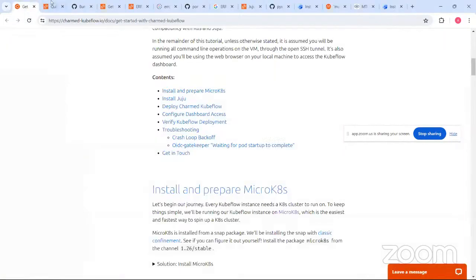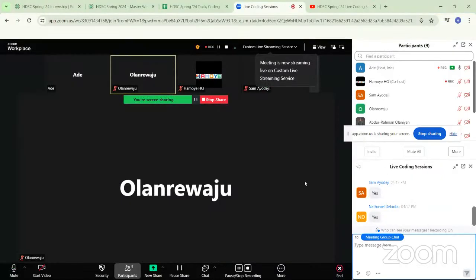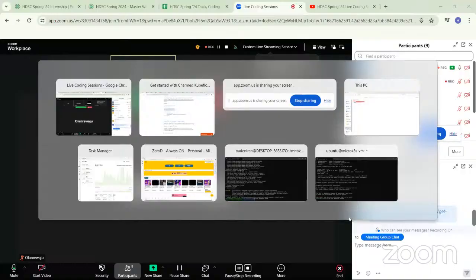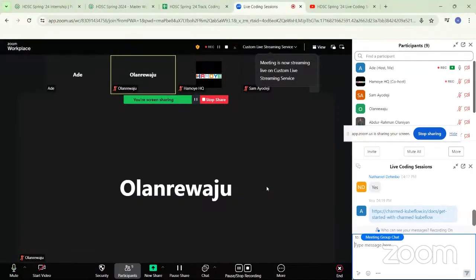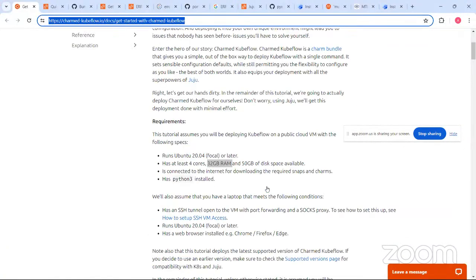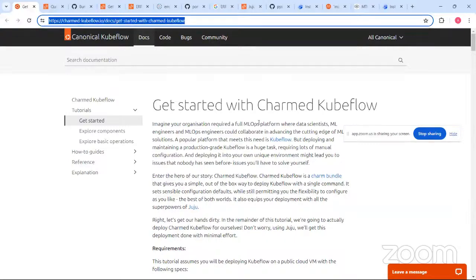So these are the two links that I'm following. This is the official link by Michael K8. I've pasted that in the chat so you guys can access it. This is the official link by Michael K8 for you to install Michael K8 and get Kubeflow enabled on Michael K8.